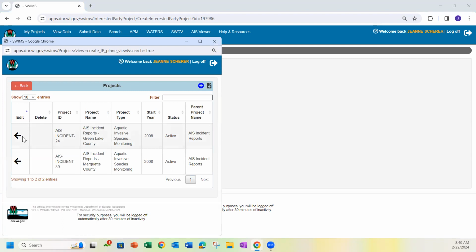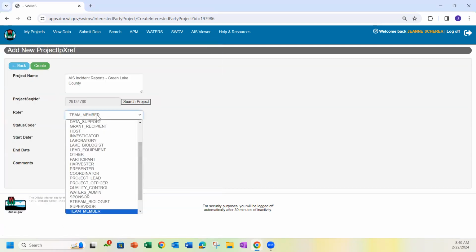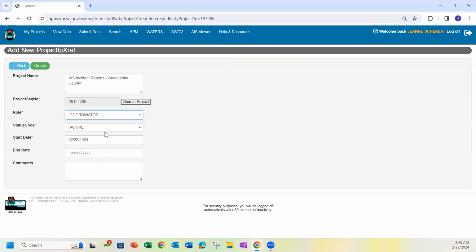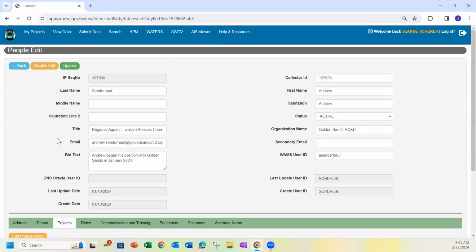So luckily that did work. And here's Green Lake County. I click the arrow. I change his status or his role to coordinator again. It's already got the date. I'll go back and I'll make it the date of January 8th and create.